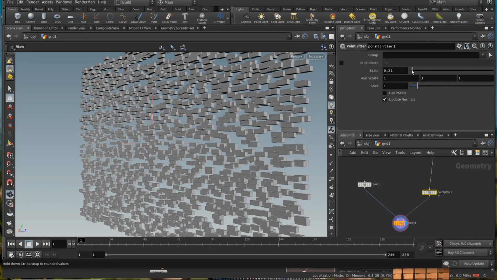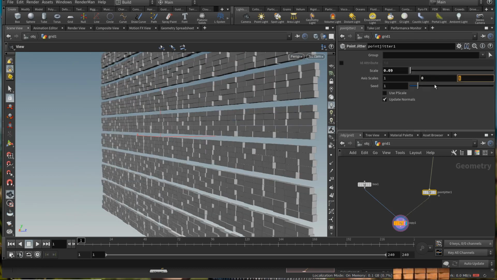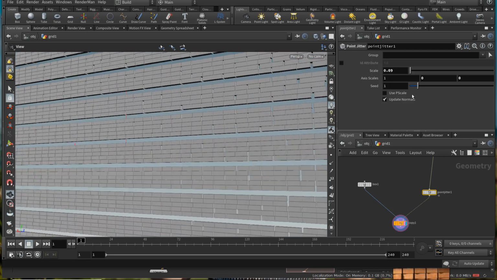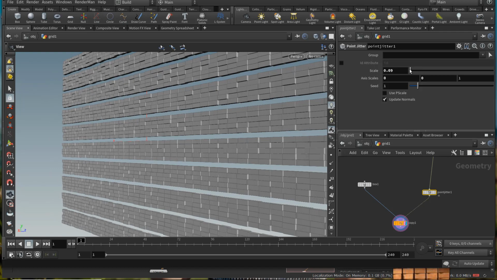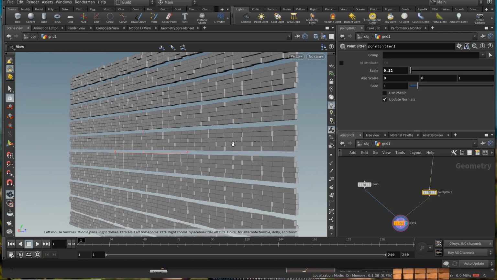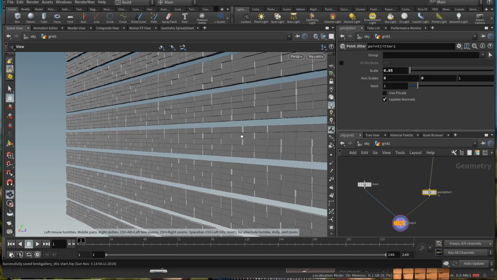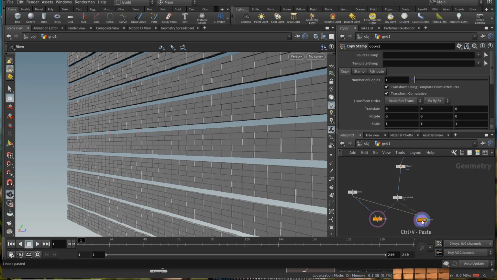It's actually pretty interesting to add some randomness. I usually use point jitter to add some subtle variation, just on the Z-axis though, not X. Now you see that we got some randomness in the Z-axis. It's looking more like a brick wall, I guess. Yep. Cool.